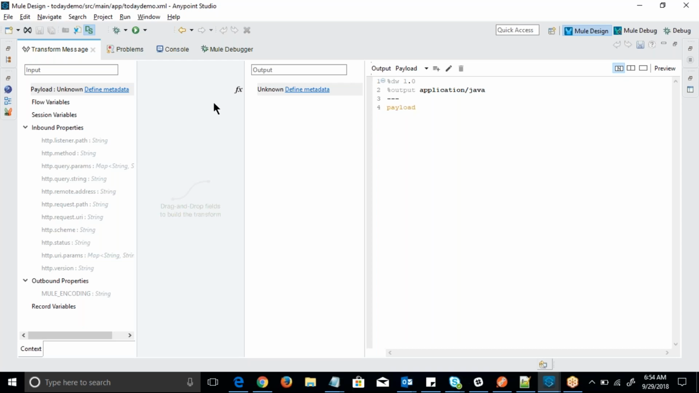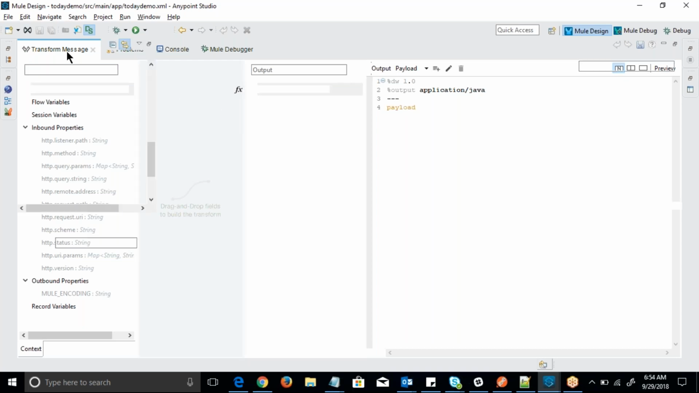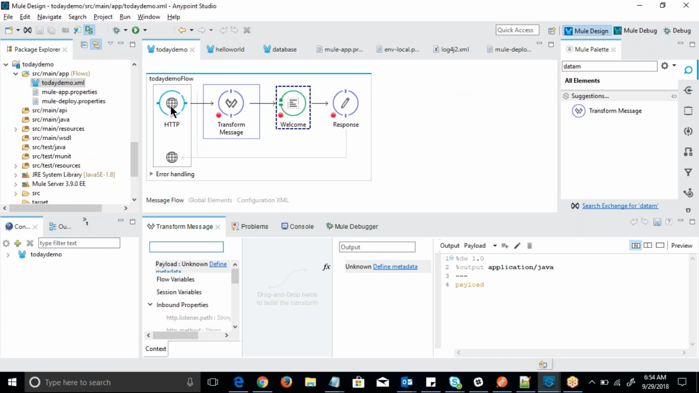Then payload is nothing but what? Whatever the payload is after an HTTP connector, we are getting a buffer input stream kind of thing, right? The buffer input stream kind of thing I'm trying to pass to the transform. So this transform will take it and convert into the Java object. If you see here, nowhere am I writing any code, guys. I'm just dragging and dropping the things.